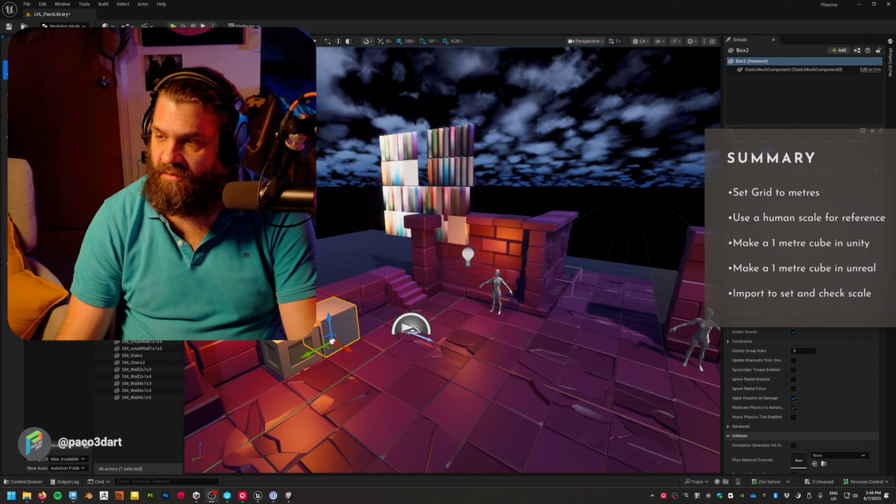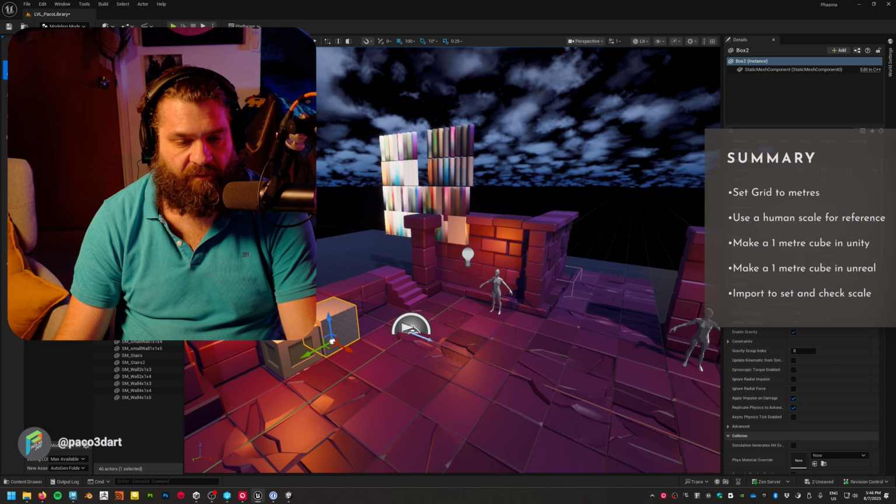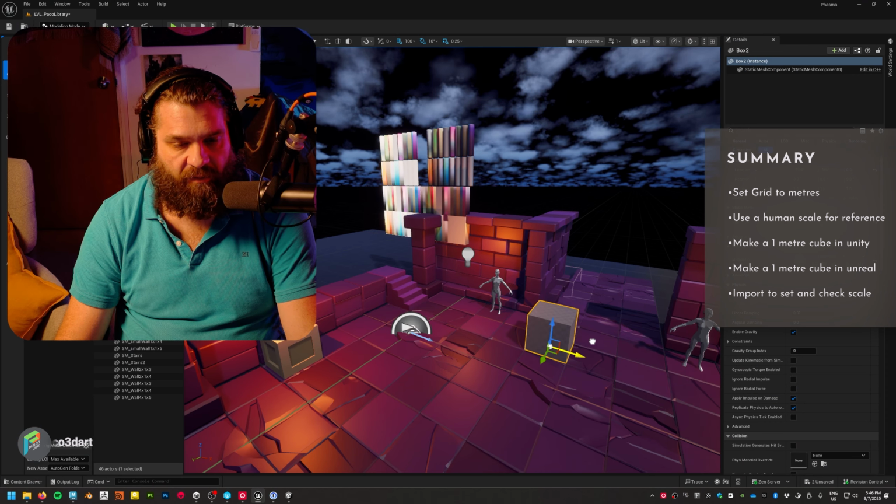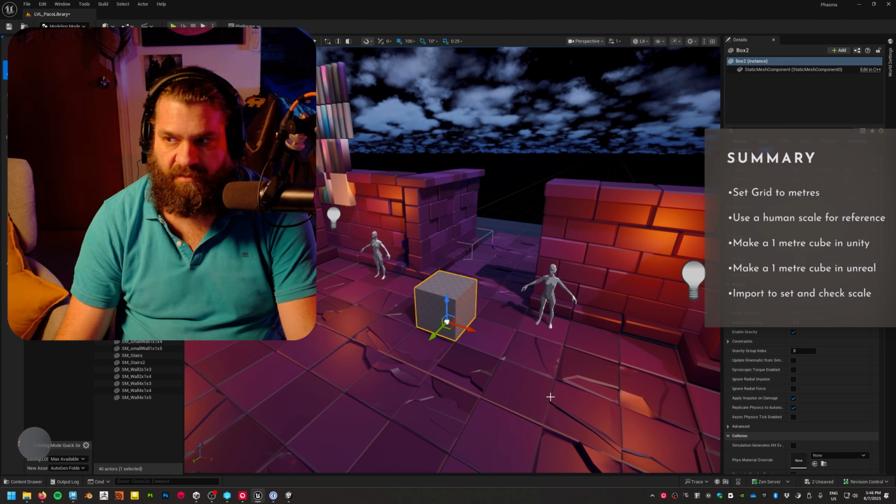Hello everyone. So today we're going to talk about how to set the grid correctly, but also overall how to set up the scale correctly. What you want to do is make sure that things are in the right place. Say that you have, for example, a cube that is 1 times 1 meters.